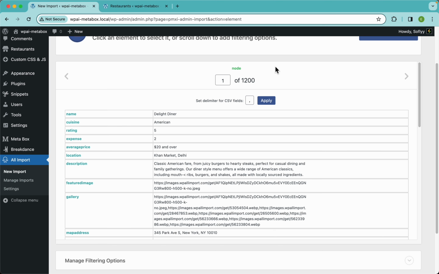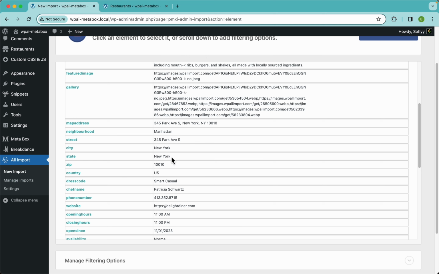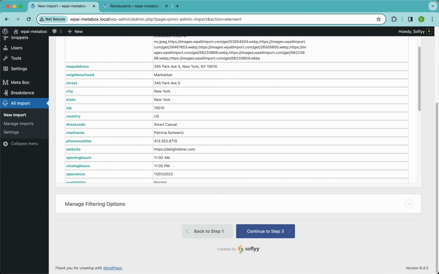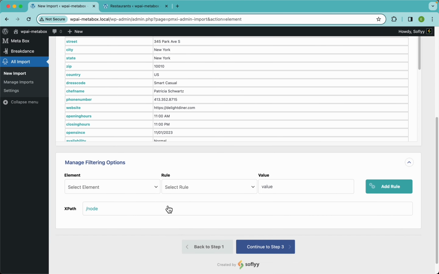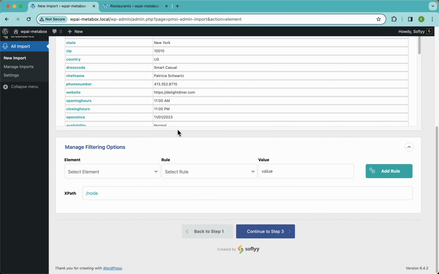restaurants. Perhaps you only want to import some of them, right? Maybe you only want to import the ones that are in the state of New York. Well, WP All Import will allow you to filter out some content in your import file by using these manage filtering options. Now, to use this, you need to maybe know your file a little bit.